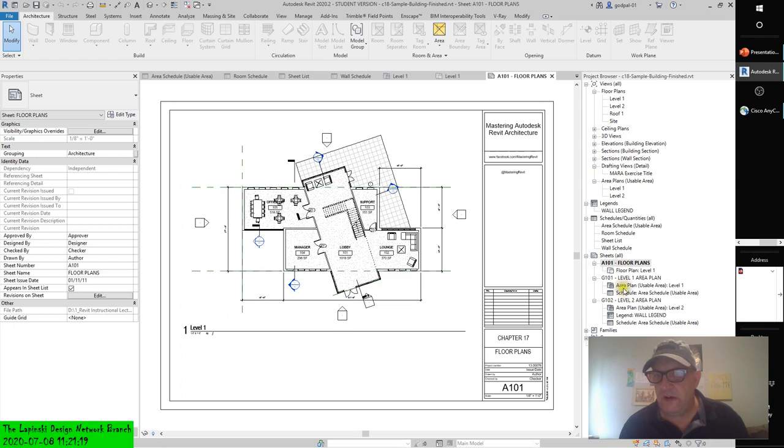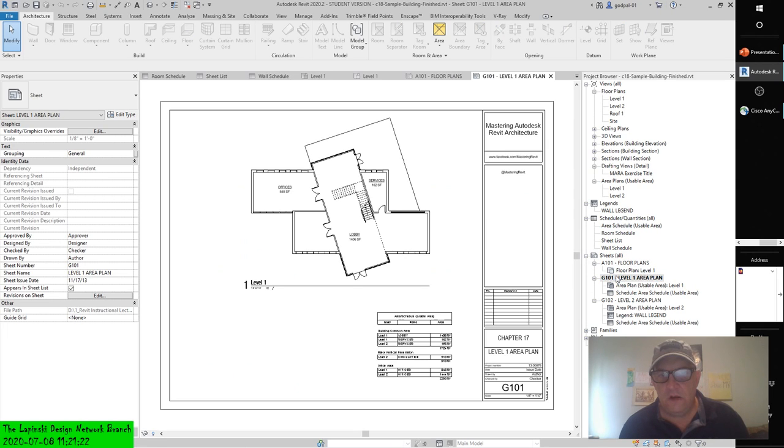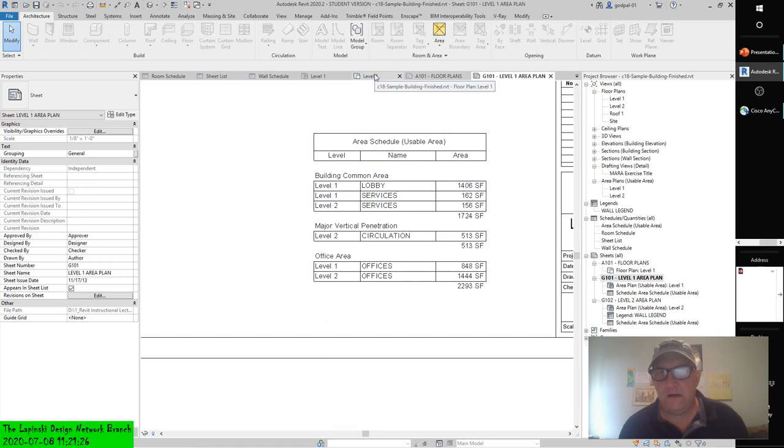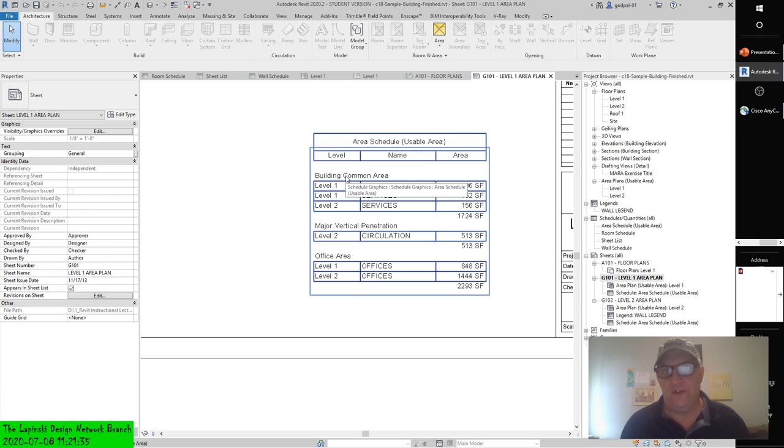I go to the sheet. It's dragged onto the sheet. You really can't. It's not really like a view. It's a view. In essence, it's a view that's been dragged onto a sheet. That is, if you go to the floor plans, they're changing all of this stuff. It's going to update here on the sheet.